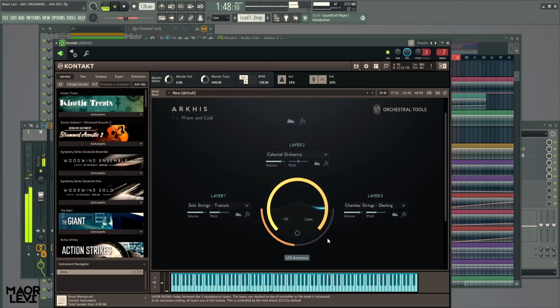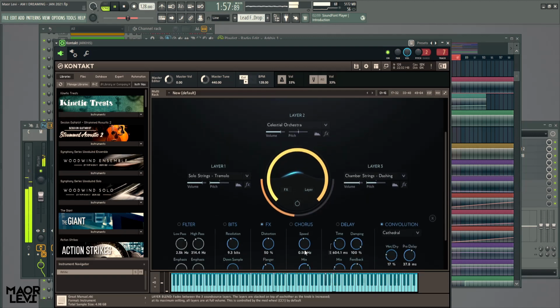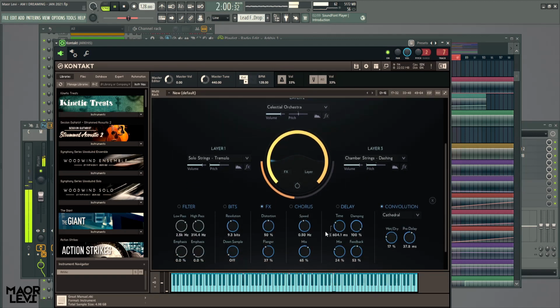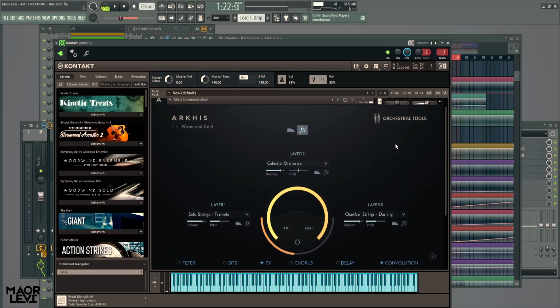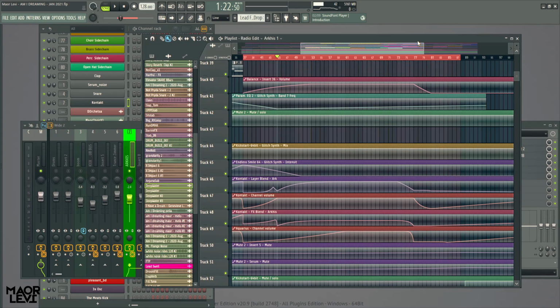So as you can see, I was blending the layers right here with the yellow ring. Then the effects blend, which is all the effects, is coming in, and obviously you can edit all the effects here. You have distortion, some flanging, some convolution, which always helps to give space. So those are the strings. I suggest you check out Arcus or pretty much everything from Orchestral Tools. If you have Komplete 13, you should have it there. It's just incredible. Let's go to the next layer.